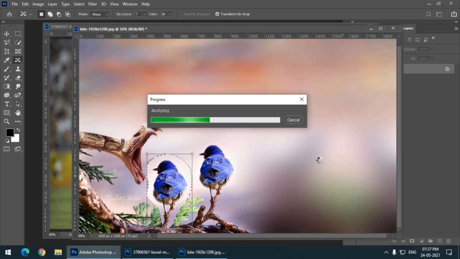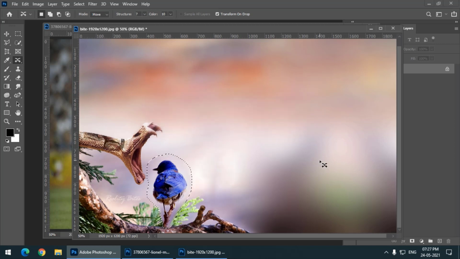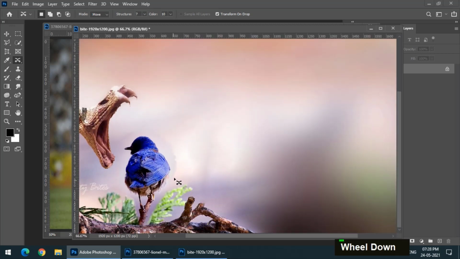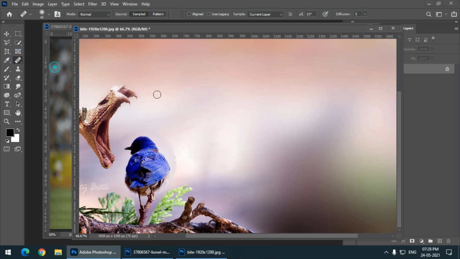So if the selected area is larger, definitely it will take longer to apply the effect. It also depends upon the quality of your image. So I will press Ctrl D to deselect this, or Command D on Mac. So it has done a very good job over here, but you can see some distorted pixels over here. So if I want to remove these pixels, I can simply use the healing brush tool.